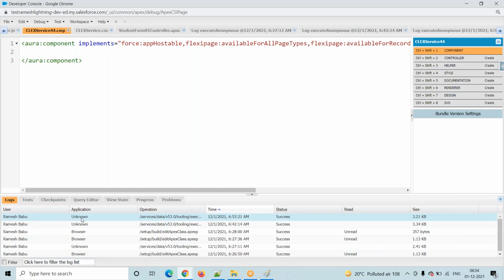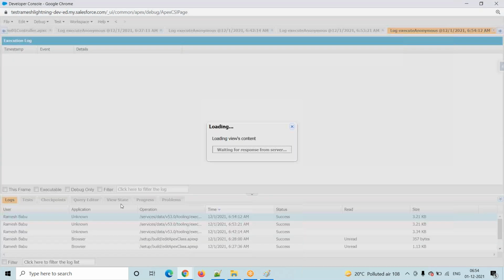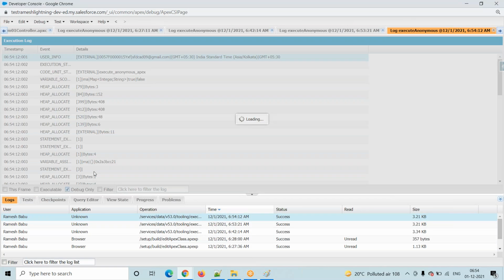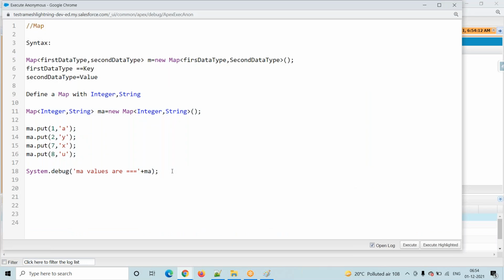Now again I will go and execute this one, execute highlighted. It is generating the logs, and these logs open automatically. From this log, we take only the debug statements. This is my result.